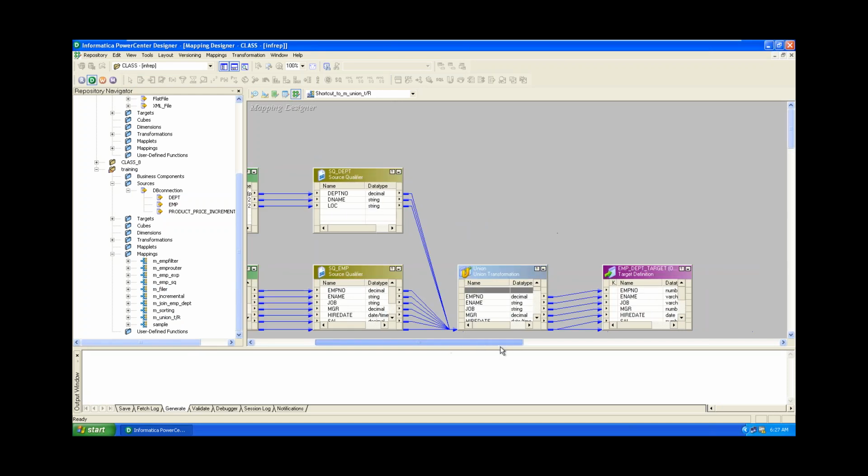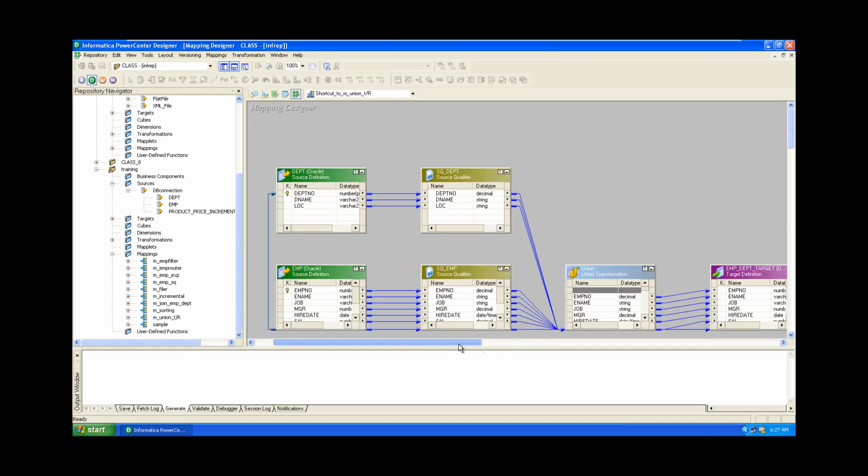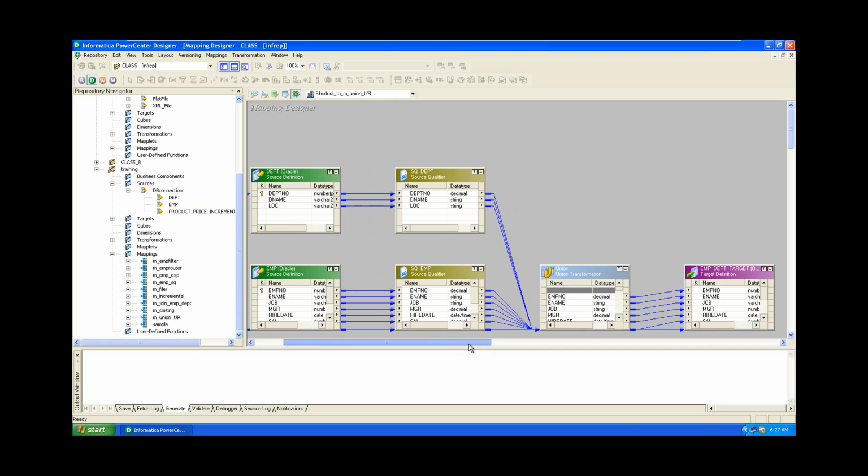Now, if we are creating the mapping, if we are pulling the mapping as a shortcut, whatever it contains, everything will come. Like sources, targets, transformations, everything. No need to import sources and targets again, right? No need to create shortcuts for sources and targets.